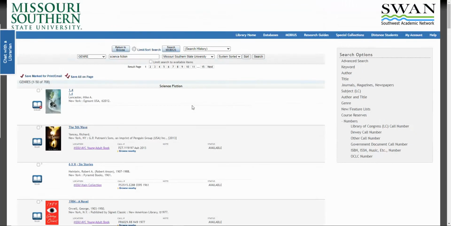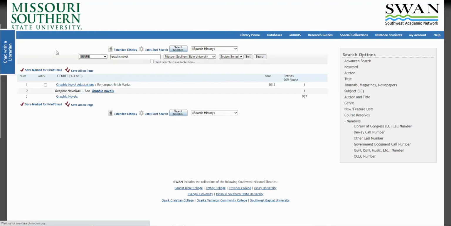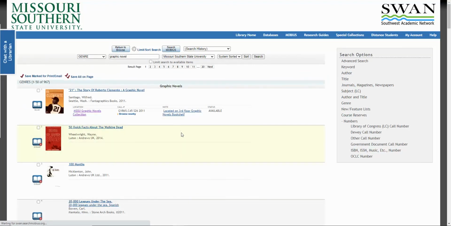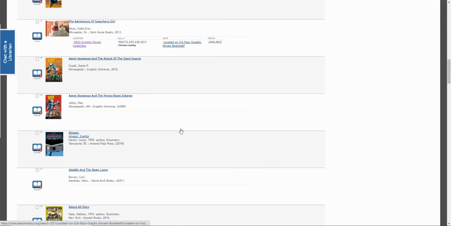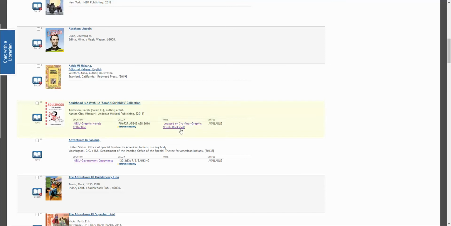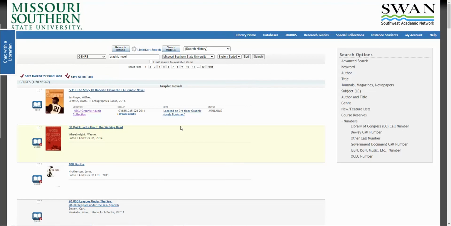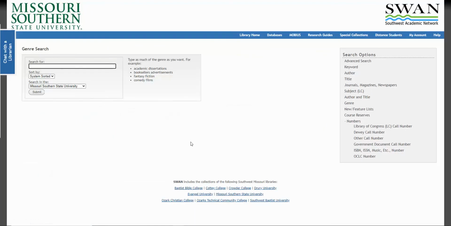There are many different kinds of genres. Another one you might look at, graphic novels. All of our graphic novels have the genre of graphic novels, so you can look at the complete list here. So if you know what genre you'd like to look at or you're interested in seeing what there is, please make sure to use the genre search.